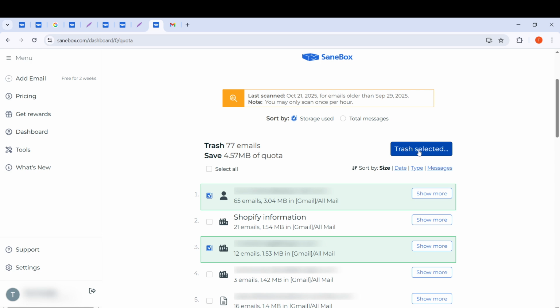By following these steps, SaneBox will become an invaluable tool in managing your emails, allowing you to focus on what truly matters.